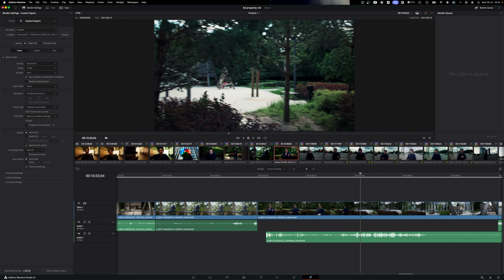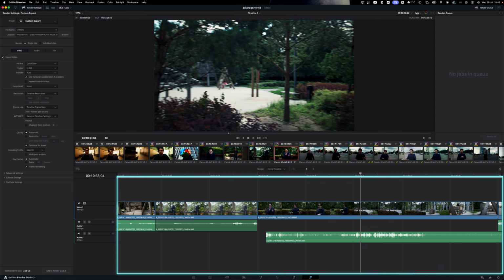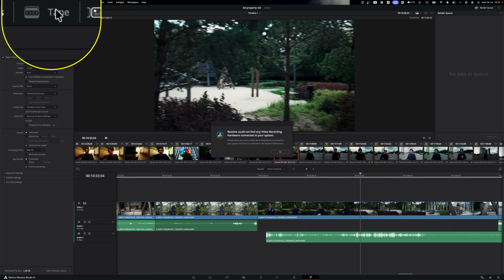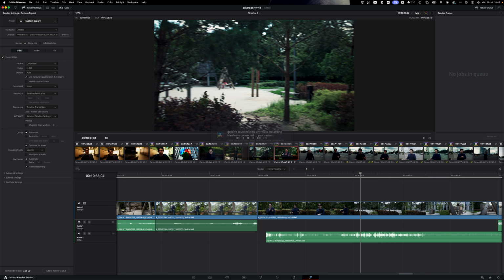The page is laid out logically. Top left, render settings. Center, the viewer. Bottom, the timeline and the render queue. Up top there is a tape choice, output to film, which 99% of people don't need. We're covering digital output here.